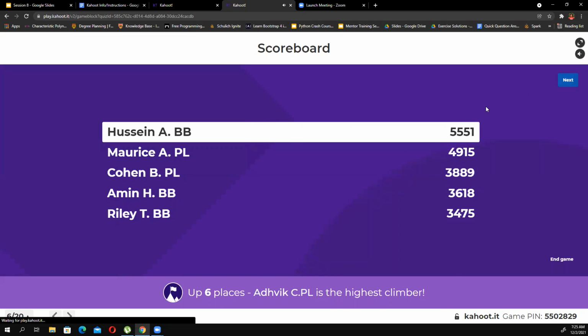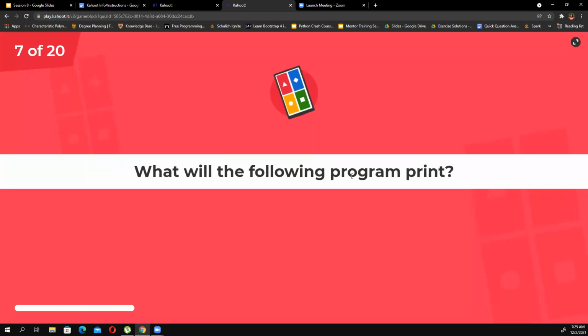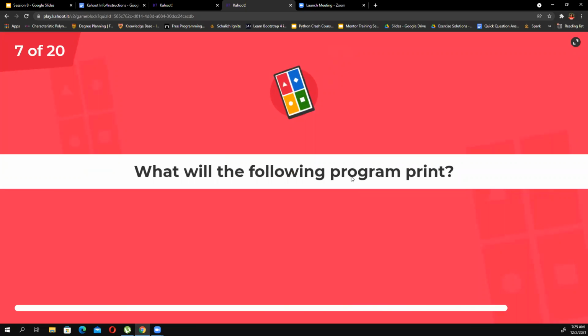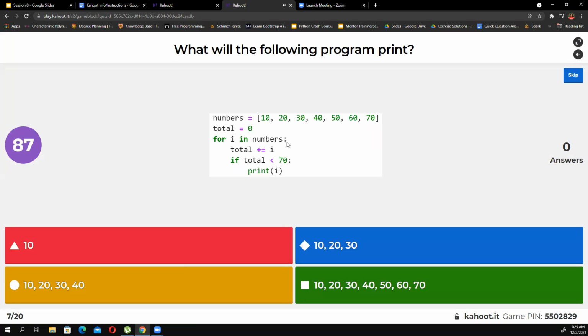All right, let's go for the next question. What will the following program print out? So this code is related to lists and for loops, and also conditional statements, which are if statements.